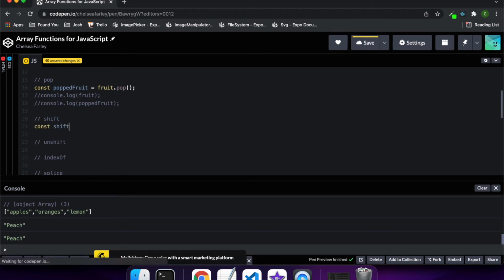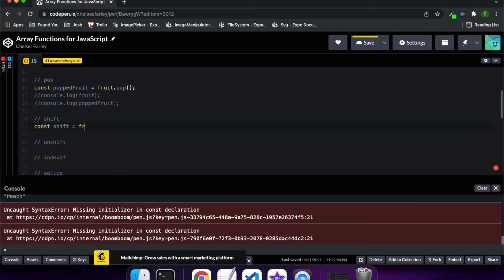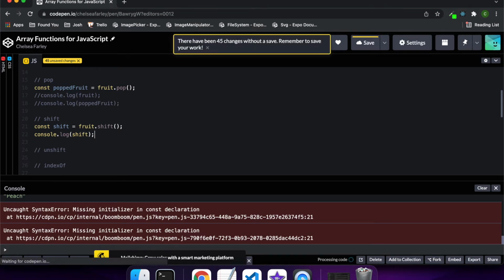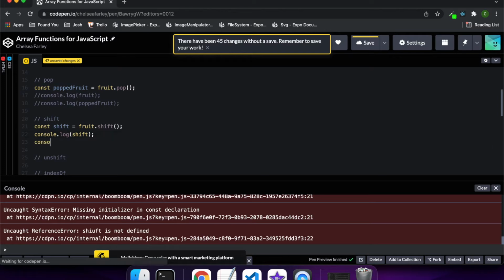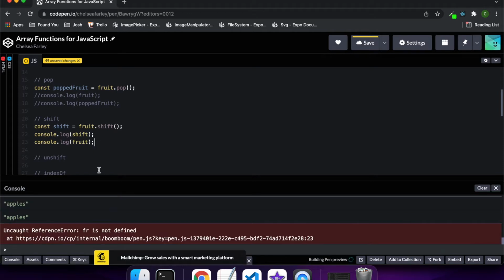Shift is pretty similar to pop, except there is a bit of a difference. Shift works from the front of the array. So when you do a shift on the array, it will return the value at the front of the array and modify the array. So you can see that it's found the element at the front of the array and removed it from the array.